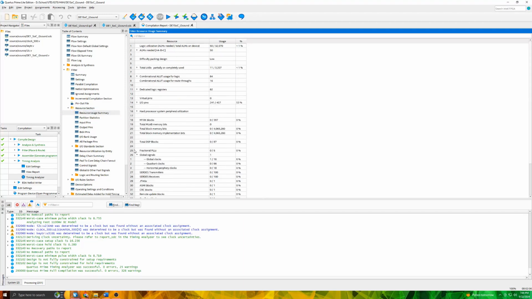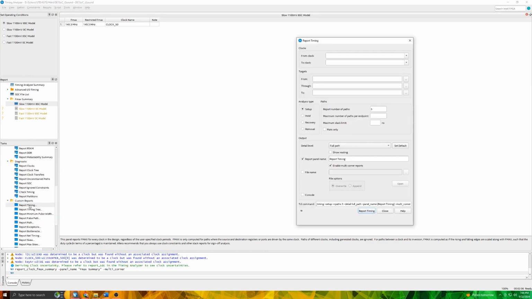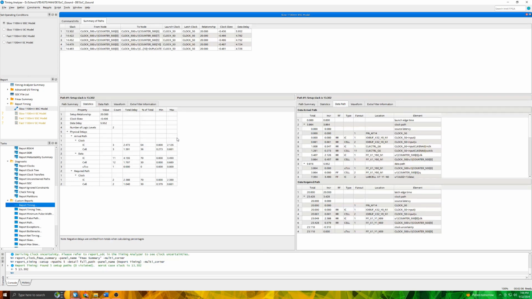And now in this resource summary, what we can see right here is we use a total of 50 ALMs. We use a total of 84 LUTs. We use 82 registers. And we have 241 IO pins still, no block RAM and no PLLs. And now the new Fmax has changed to 149.3 megahertz. And if we look at the critical paths, the critical paths have a lot less slack now. The data delay has about doubled, just over doubled.